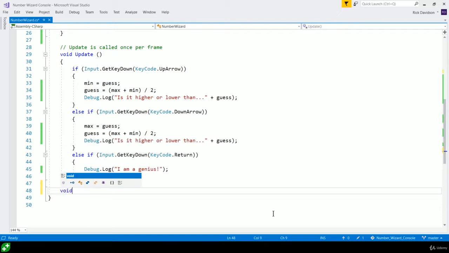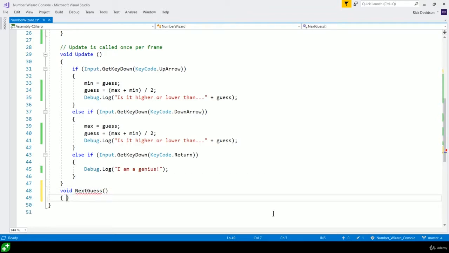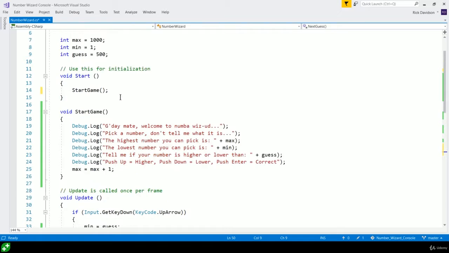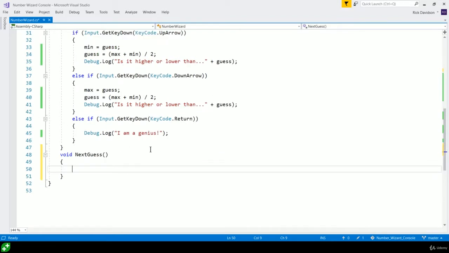And you start with void, because again, we have no return type. We will call this next guess, open and close parentheses, and then open and close curly brackets. And here's the next challenge I have for you, is within our code, in our if statements here, to take the two lines of code, to refactor them into next guess, and then to substitute where those lines of code were for our function of next guess, just like we did up the top here. So pause the video and do that refactoring, that encapsulating now.